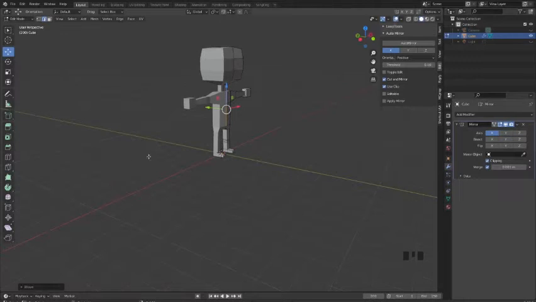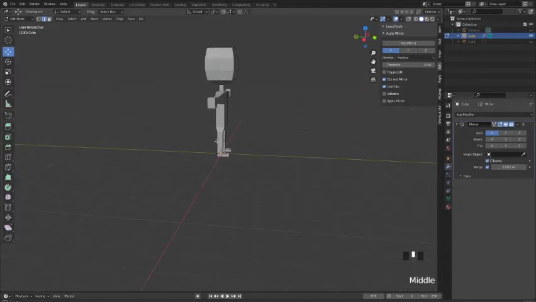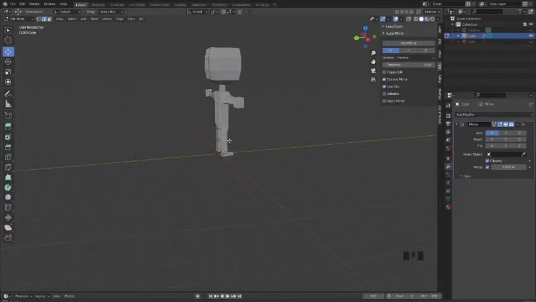Now our back part is also flat, so we'll do the same thing with that too. I'll select the edges and again press G. Now you can see our character is almost done.